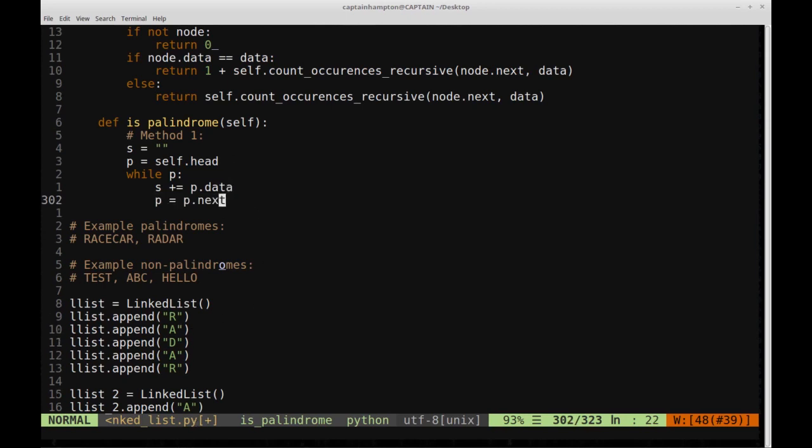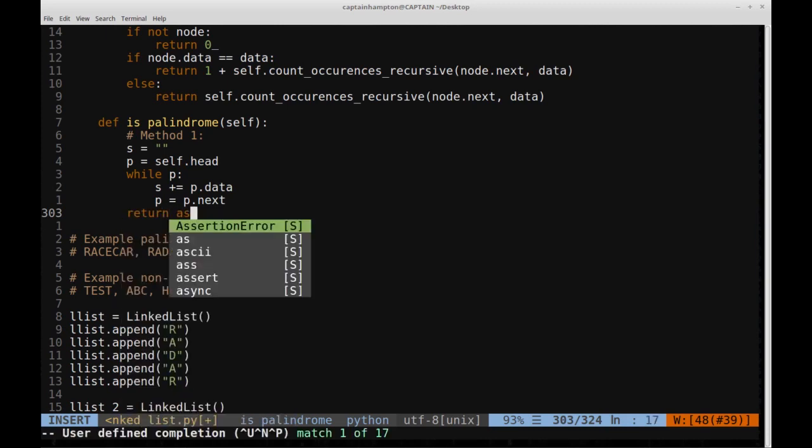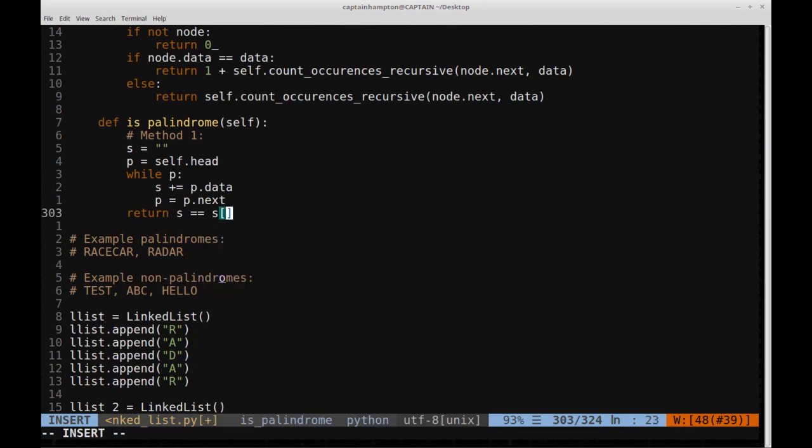So then basically all we need to do at that point is, the string s should contain the entire string for the list. All we need to do now is check if the string can be read forwards and backwards in the same way. So all we really need to do is return s equal to the reverse of s. Basically I'm just checking if this equality is true.